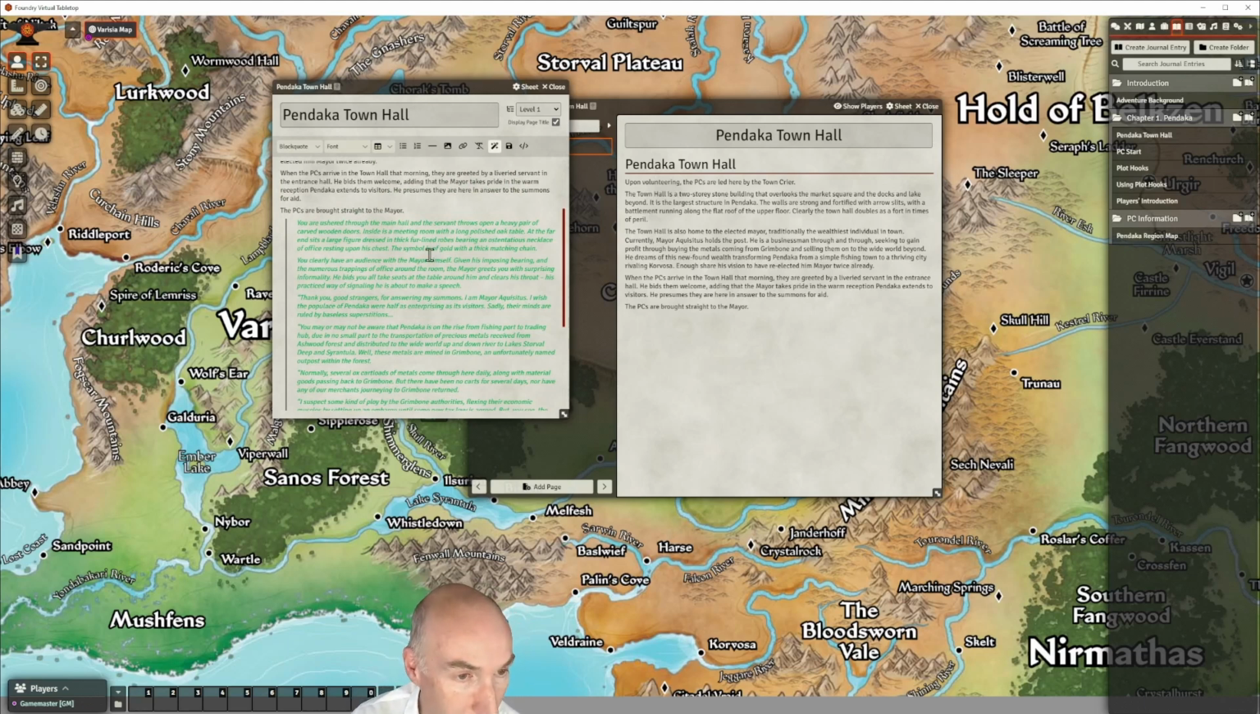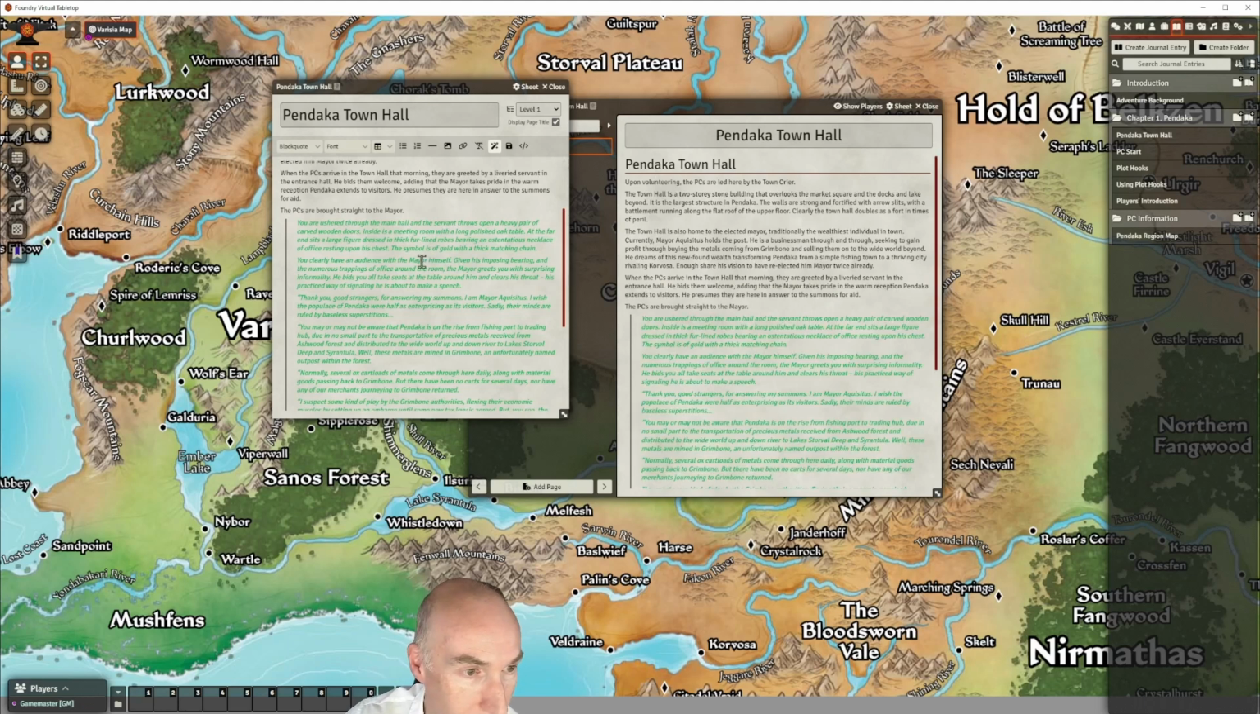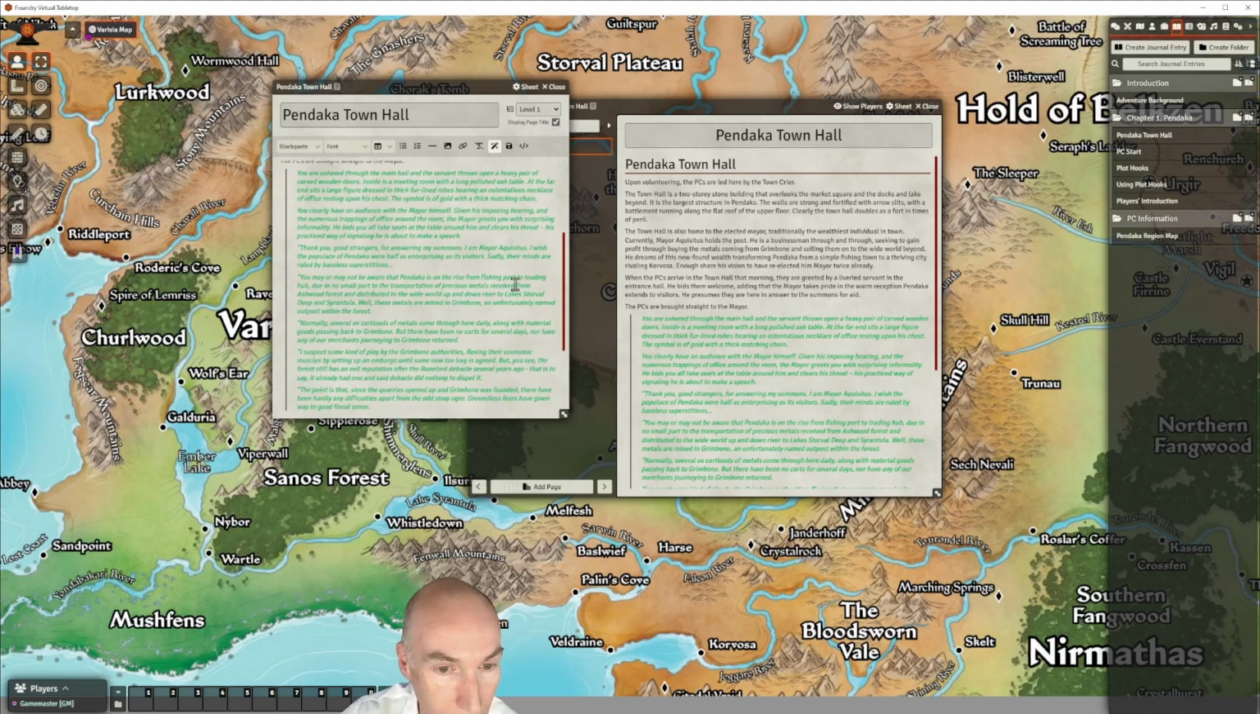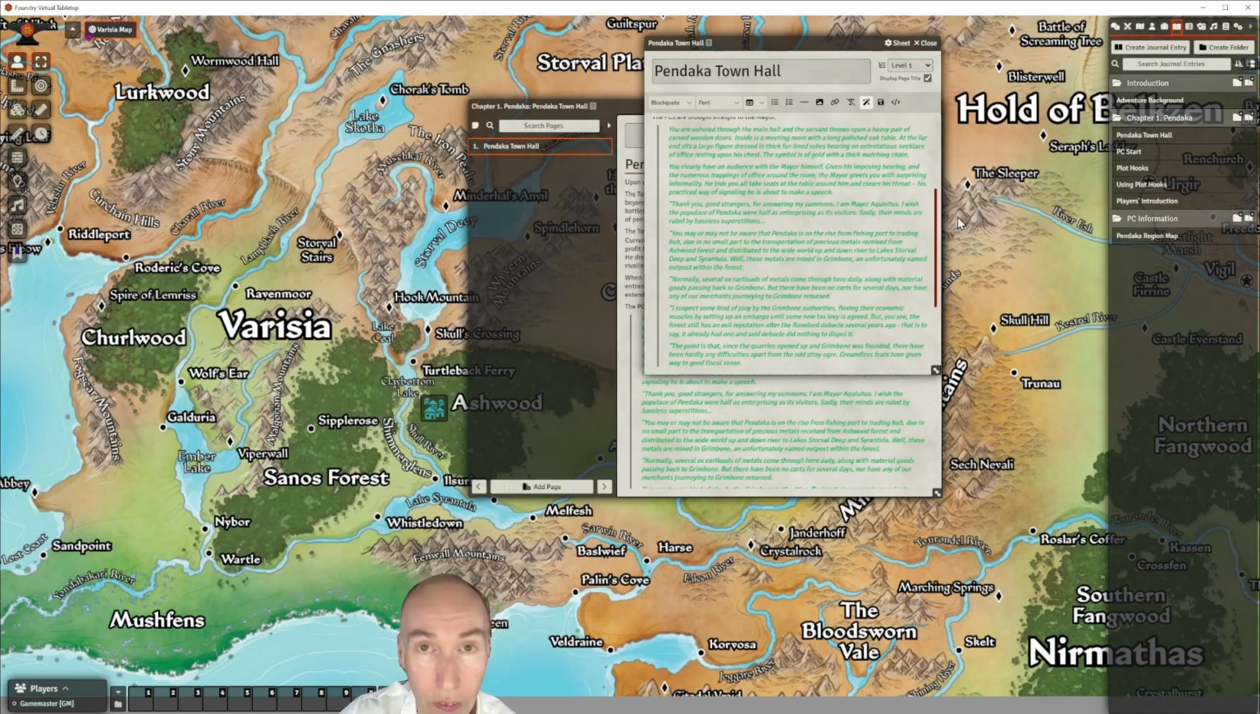You are ushered through the main hall and the servant throws open a heavy pair of carved wooden doors. Inside is a meeting room with a long polished oak table. At the far end sits a large figure dressed in thick fur-lined robes, bearing an ostentatious necklace of office resting upon his chest. The symbol is of gold with a thick matching chain. You clearly have an audience with the mayor himself. Given his imposing bearing and the numerous trappings of office around the room, the mayor greets you with surprising informality. He bids you all take seats at the table around him and clears his throat, his practised way of signalling he is about to make a speech.